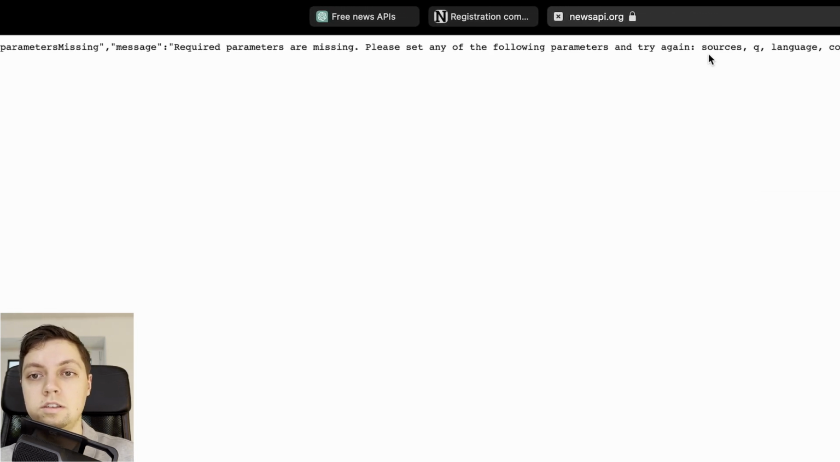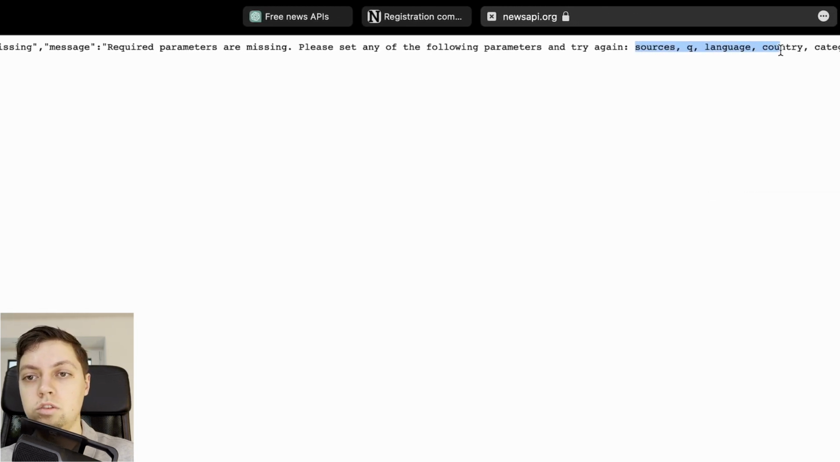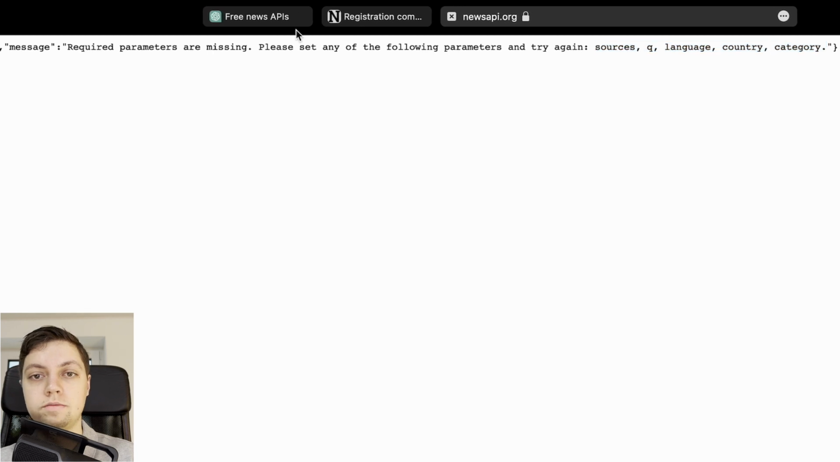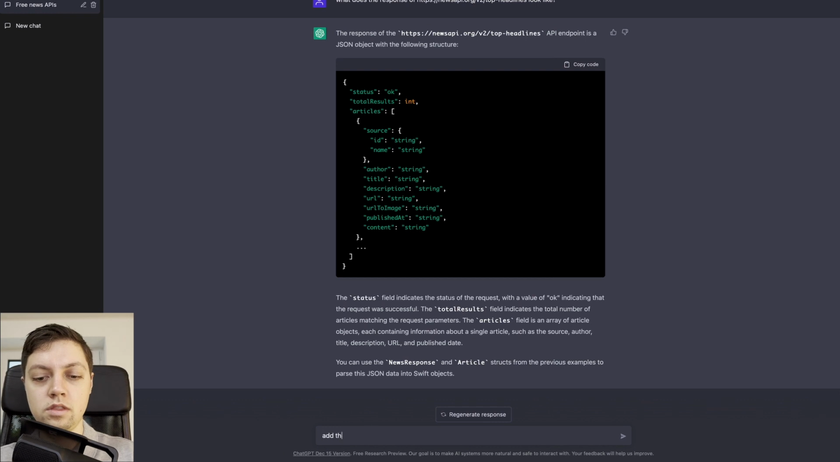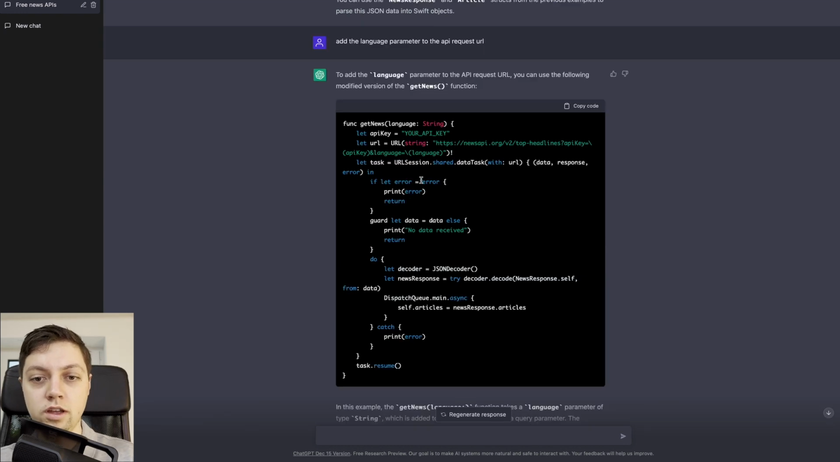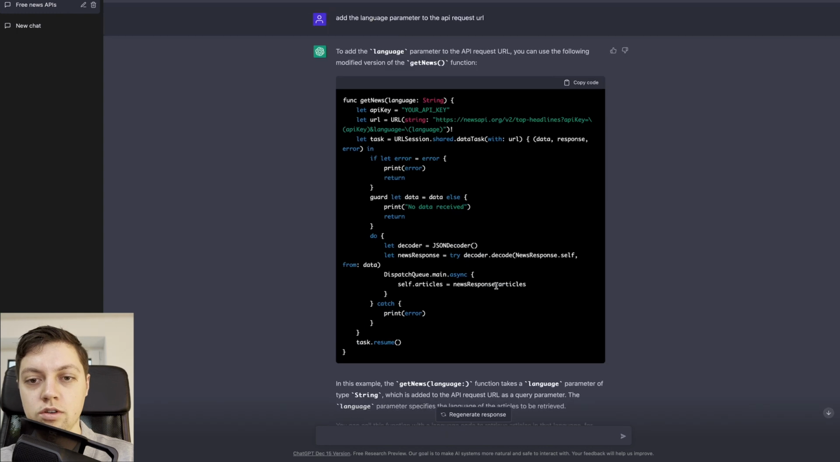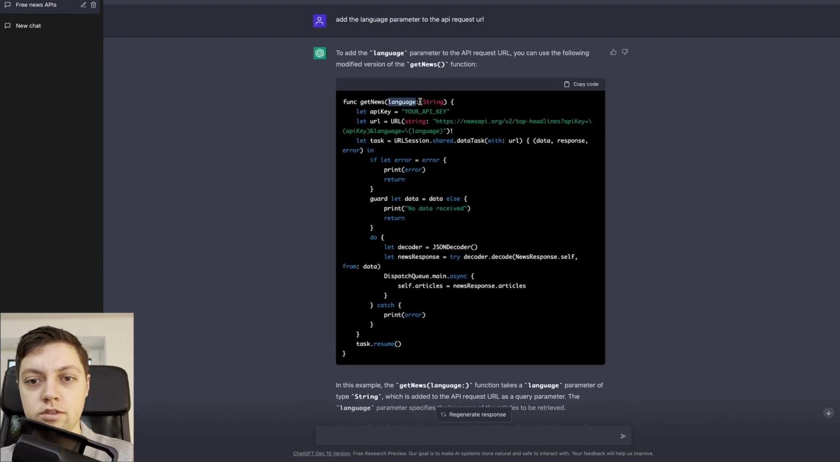So we need at least source, queue, language, country or category. Let's say we want to add a language and try again. So add the language parameter to the API request URL. Okay, so looks like we got a new get news function and a new way to call it. So let's have a look here. It now takes in a language and then adds that as a URL parameter here.